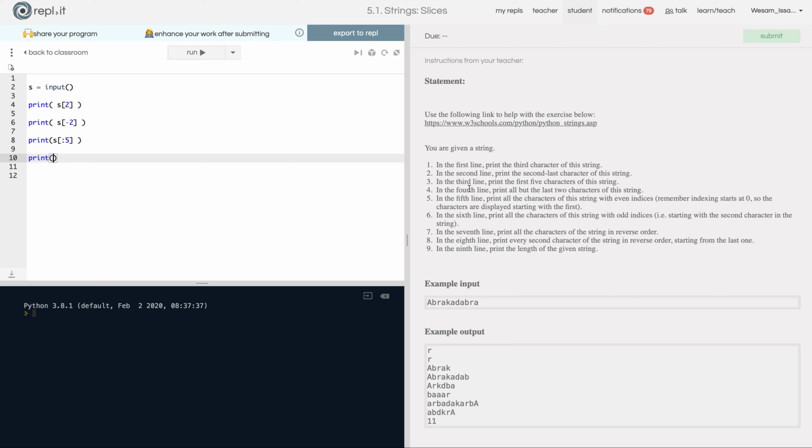All right, the fourth line, print all but the last character of the string. Okay, so we have to print everything except the last character. So where do we want to stop? We want to start from 0 and go to, not including the last character, -1. We don't have to write the 0 there because by default it's 0.